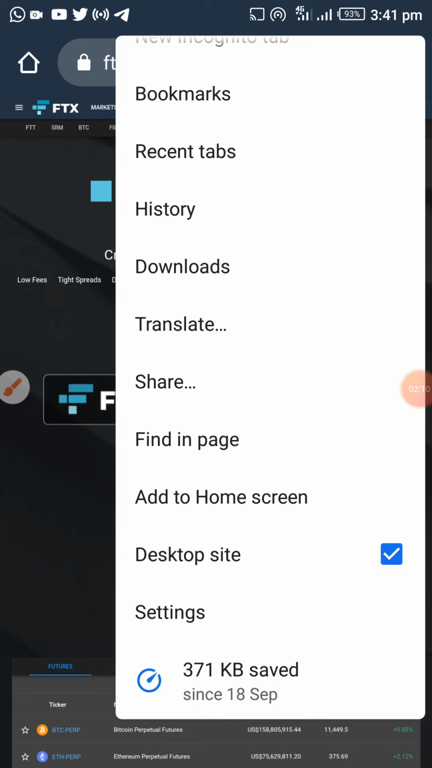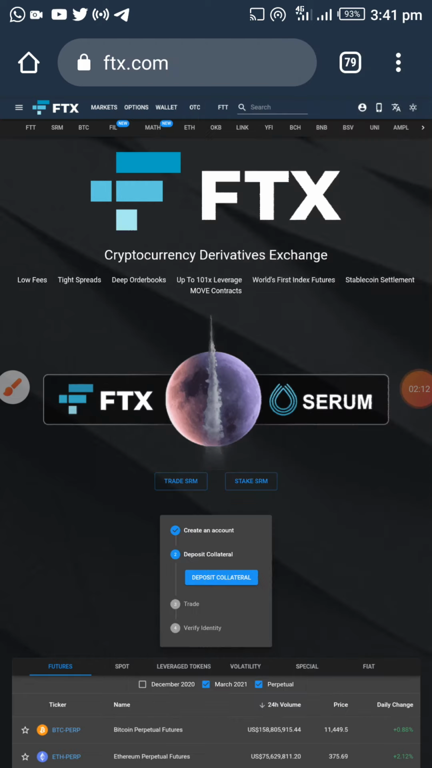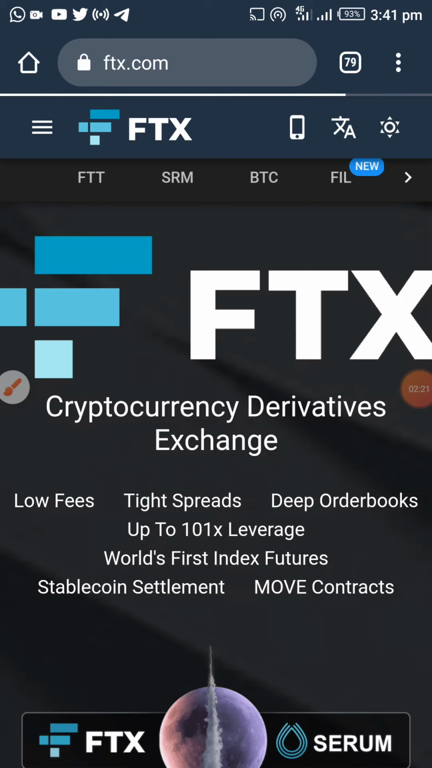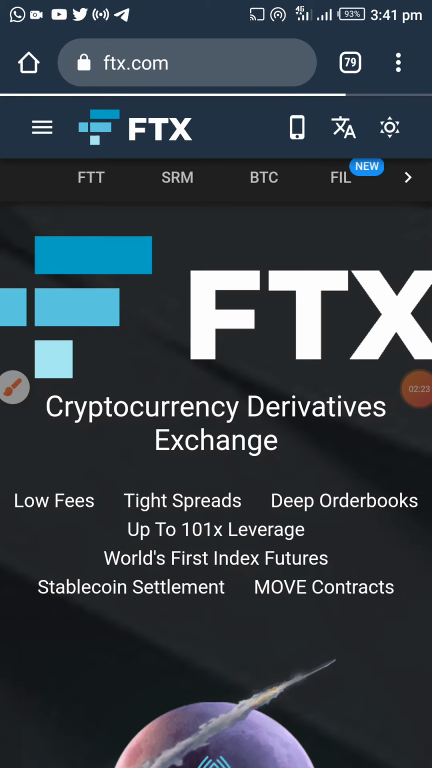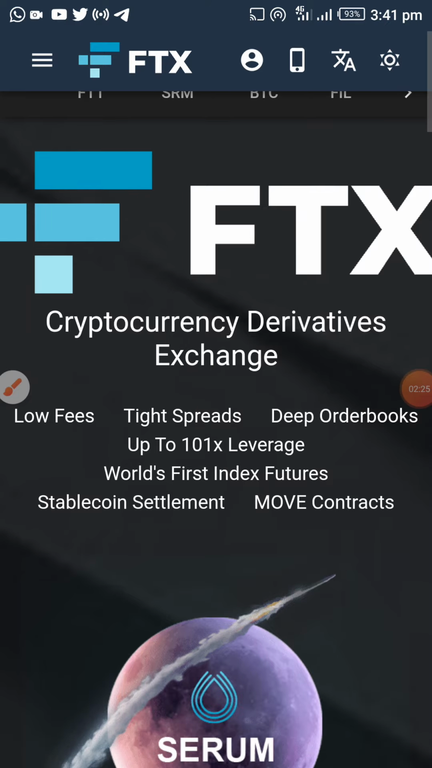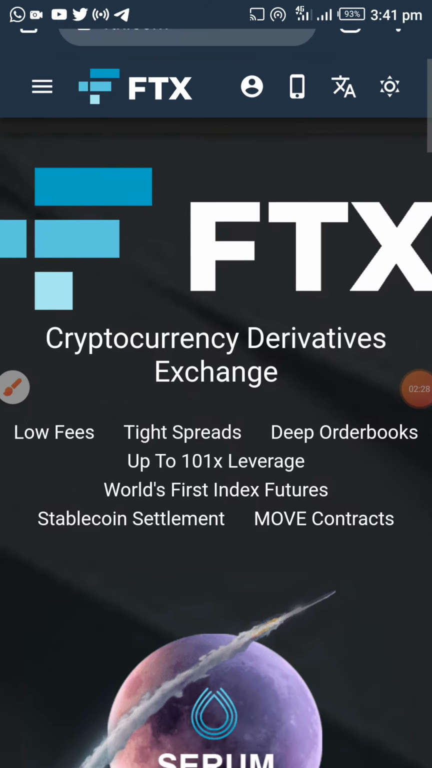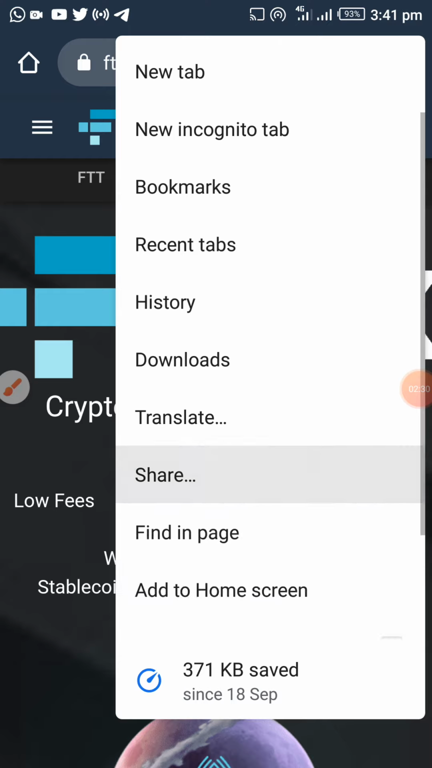Already it is on desktop. So I can actually leave here. If I click on it, it will take me out of the desktop version and bring me back to the mobile version. So that's how you can switch between your mobile version and the desktop version, so that even if you're not using a laptop or anything, you can always trade as though you are using a desktop, although you are using a mobile.